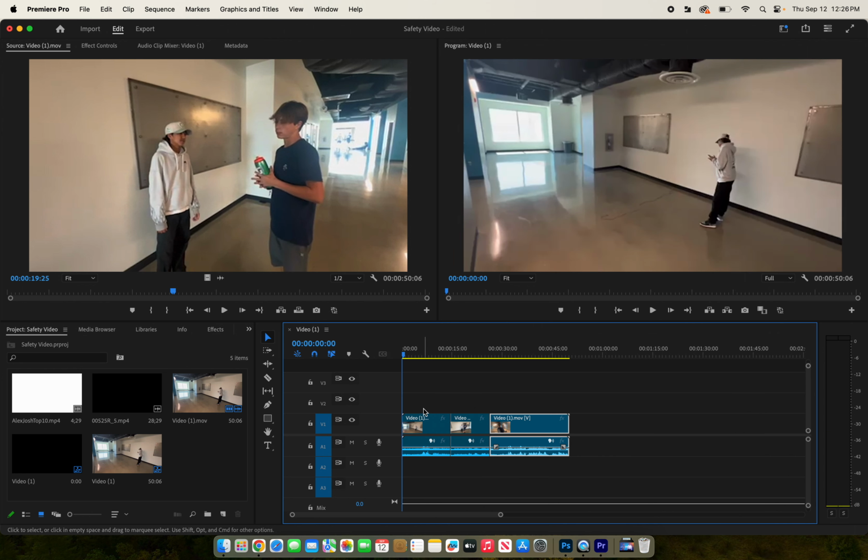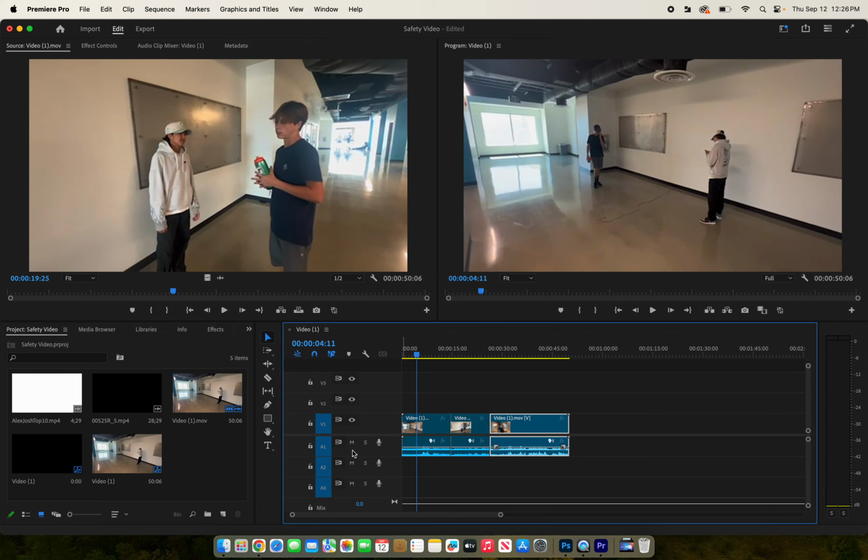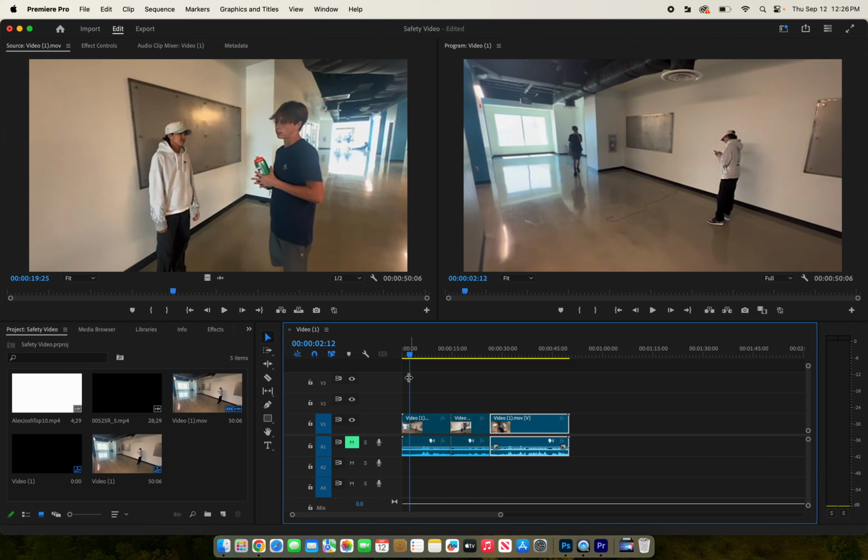Move this over. You'll notice there are controls here like toggle track output. If I hit this eyeball, it'll hide the track, and it's black. It hides everything on this track. Let me turn it back on. If I hit M for mute here, everything goes silent. Okay, remember, the timeline is real. So if you mute a video track or an audio track, it will actually be muted when you output. Okay?